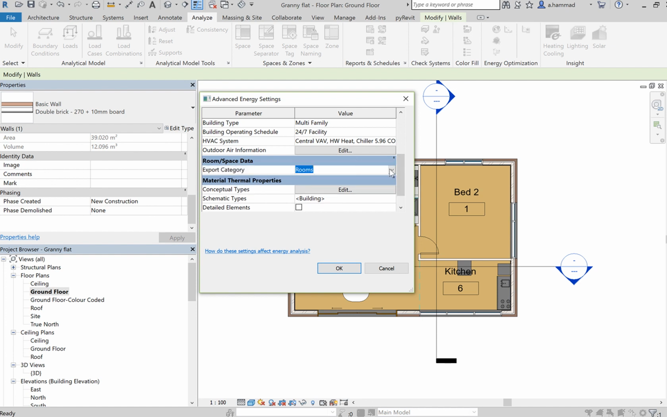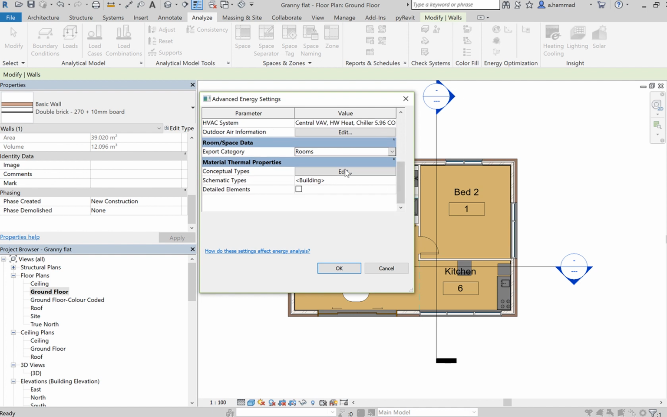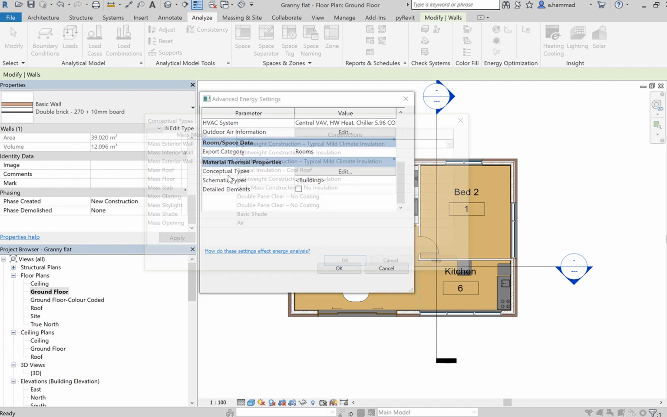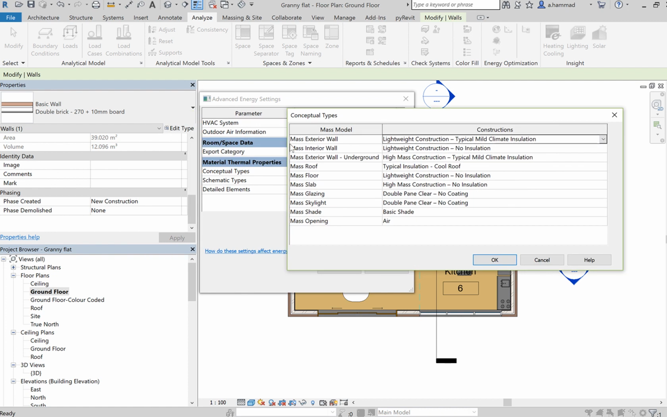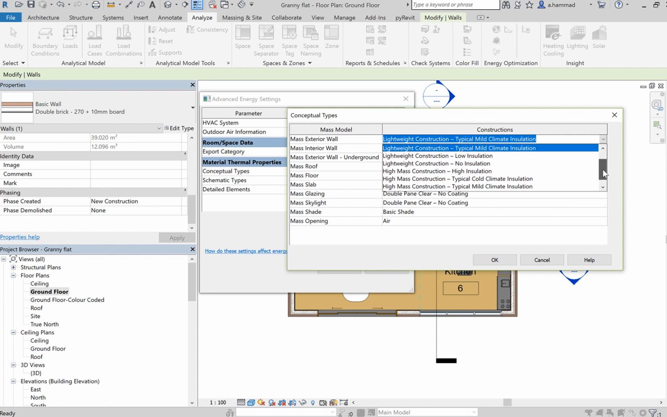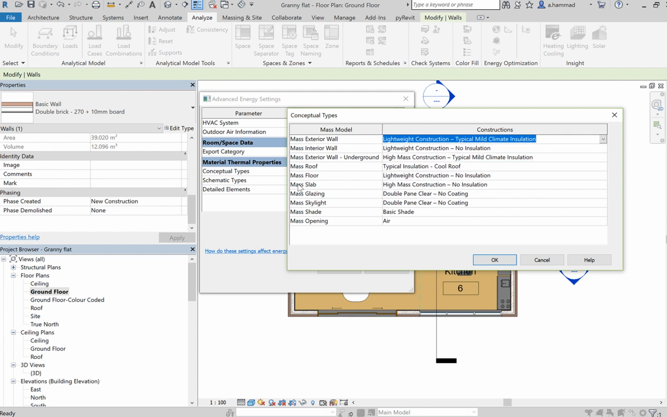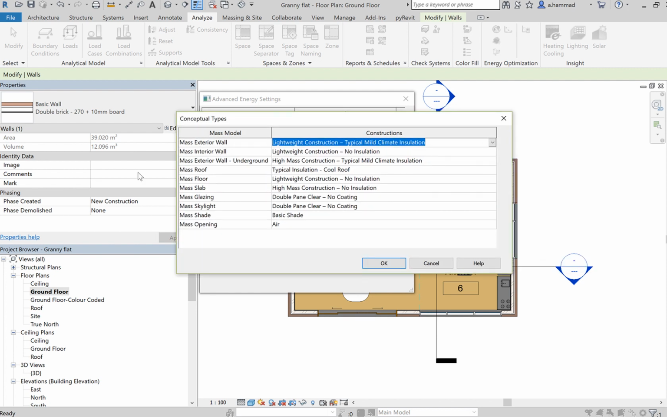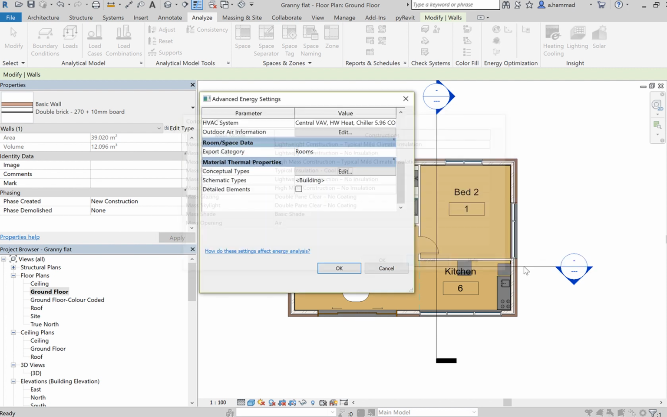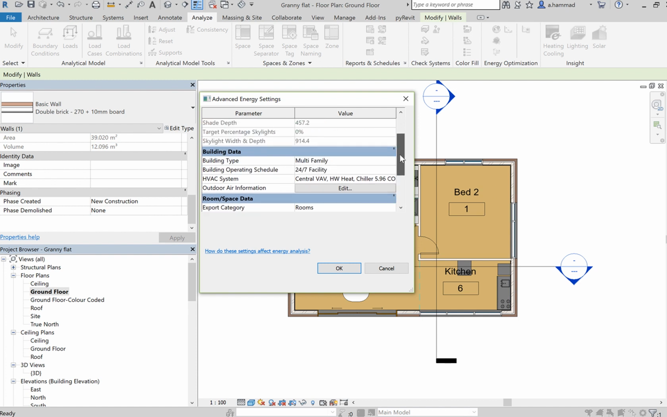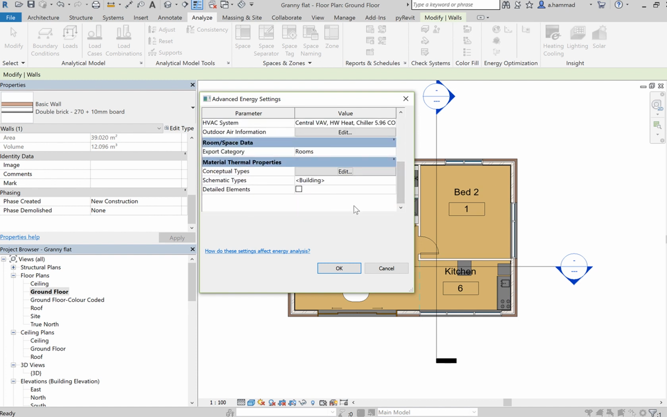Again, export, it's always of course rooms and not spaces, because this is how we define these spaces in our project. So it was based on rooms. And then if you had conceptual masses, so if you click on conceptual types, for the mass exterior wall, you can select a particular construction method, and it's again the same for all these different elements. That's in the case of masses, but since we have building elements, it's not applicable in our case.